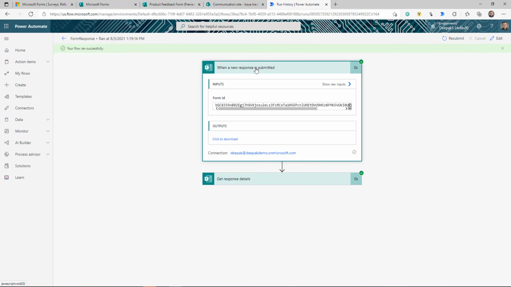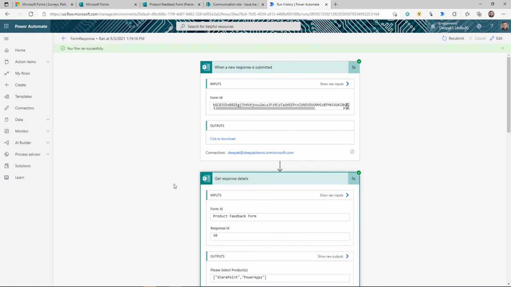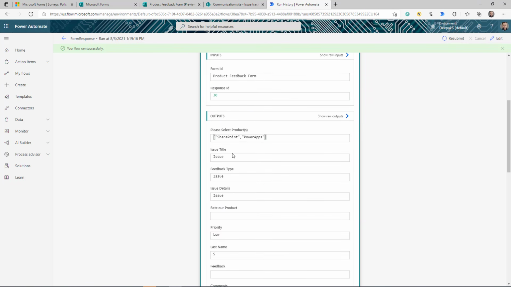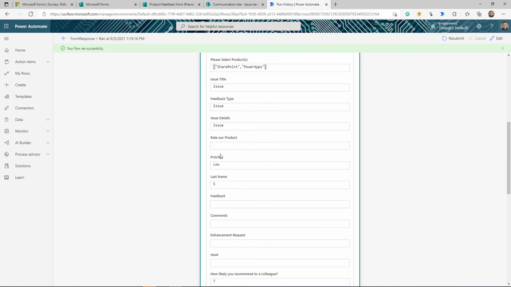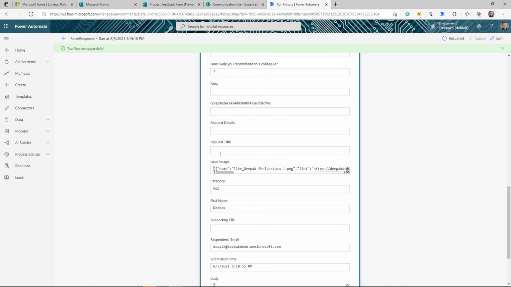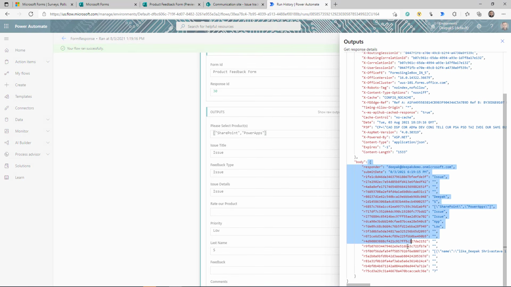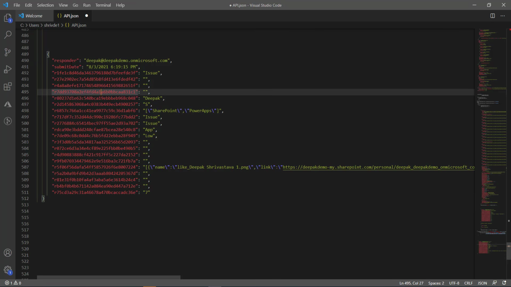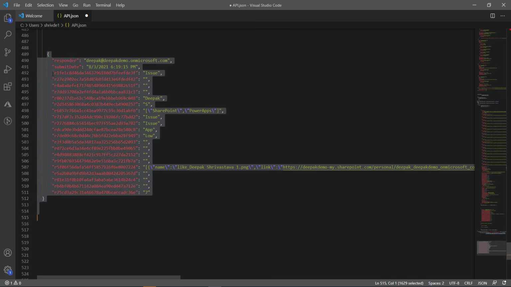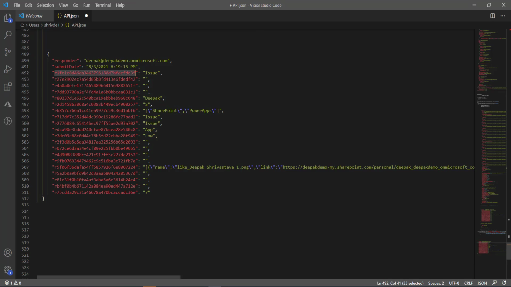If you look at the trigger, it doesn't have much information, but if you look at the response detail, you can see all the fields that we have in our form are displaying here. Okay, and if I click on here, this is the response that I have received. Let me copy that. So this is how I'm receiving the response from the form. I have the field ID, the GUID that they call, and what the user has provided. So who has responded, when, and then each field and the type.